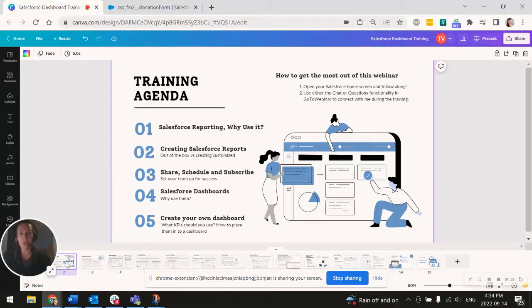So we're going to start it off with talking a little bit about Salesforce reporting and why our team would suggest you use it, and how to do some of those out of the box versus creating customized reports in Salesforce. It's just going to be a really basic coverage. We're going to share, schedule, and subscribe, how you set up those features within a report if you're not already doing that, because those are really key.